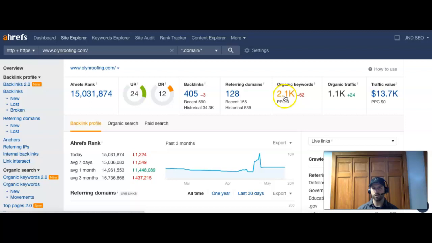And right now they have over 2,000 keywords, 2,100. Those are like what we put into Google, Roofing Boston MA. And this is what really does drive the traffic to your site. This is bringing them about 1,100 visitors to their site every single month. So this is on a per month basis.